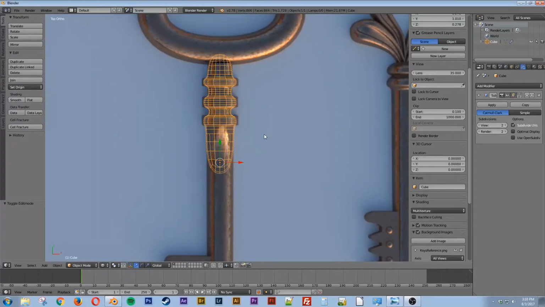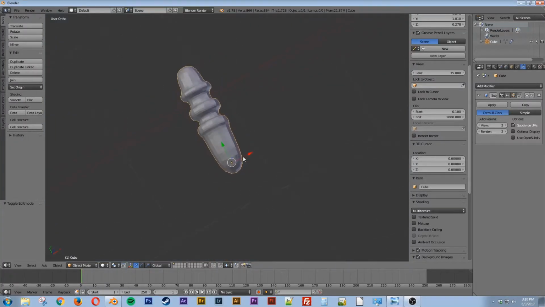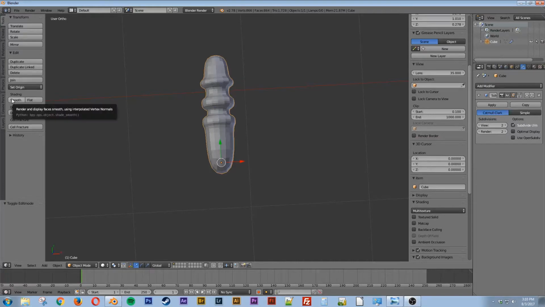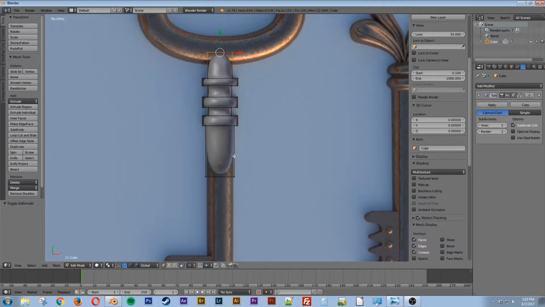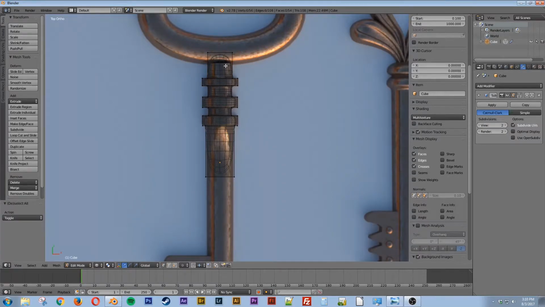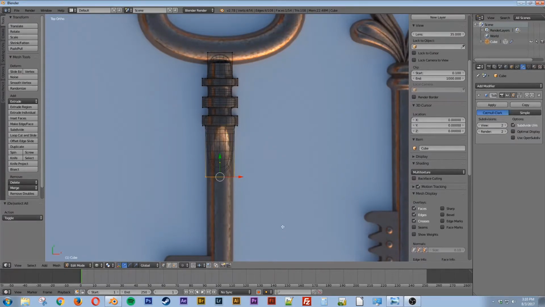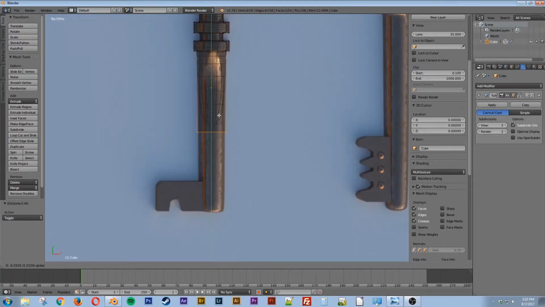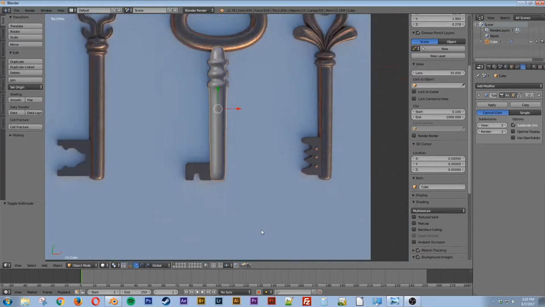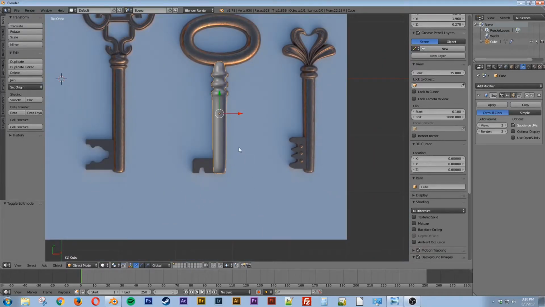Alright, I'm going to hit Tab and Z just to see what we're looking at. So we're back in object mode. I'm going to go ahead and hit Smooth here. Alright, so that's looking about right. Hit 7 to go back into my top view, Tab to go back into edit mode. Z to go into wireframe, A to deselect those, hit B, and we'll start working on the bottom of this key here. Alright, so really all we're going to have to do is extrude out a little bit and then scale this in. Alright, so that's the base of this one finished already.